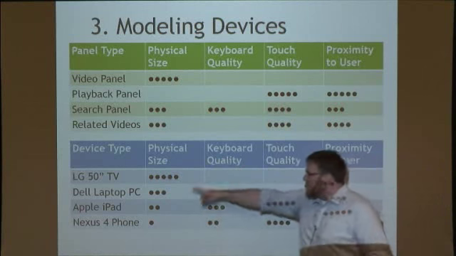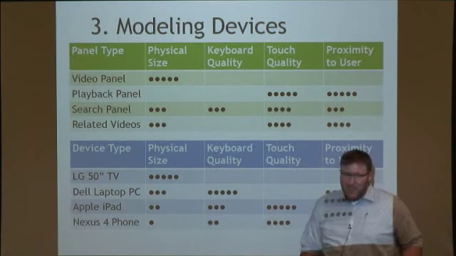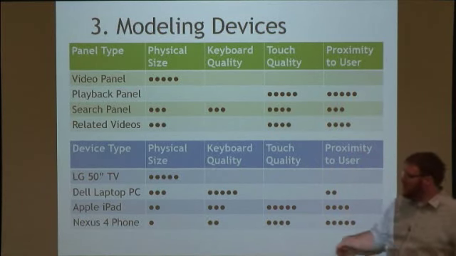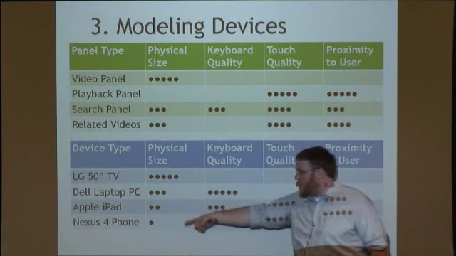Okay? So using that database, we get a score for each of these physical attributes. So in this particular Symphony at this moment, there's a 50-inch TV, a Dell laptop, an iPad, and a Nexus phone. You can see decreasing physical size, how good is the keyboard, how good is the touch, et cetera. And then we stick it into a linear optimization. And the linear optimization allocates the different panels to the different devices. You always get the right panel on the right thing. Okay? The panel tag is the last thing I'll show you.